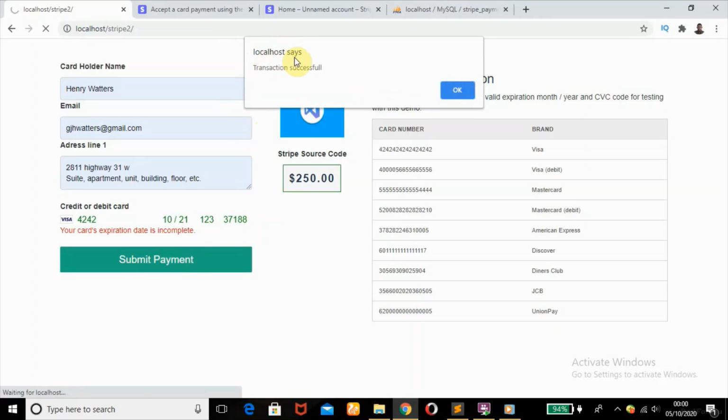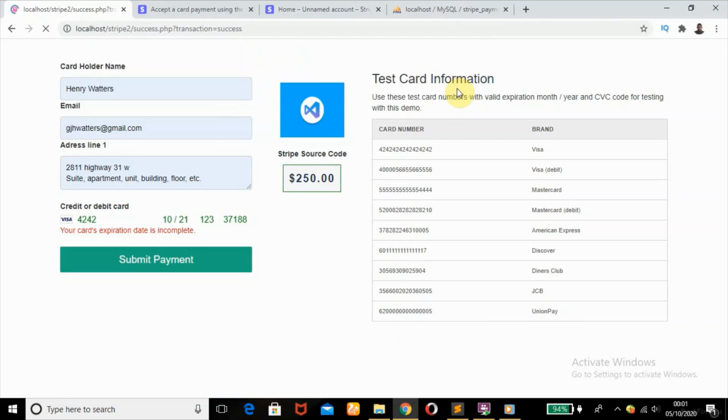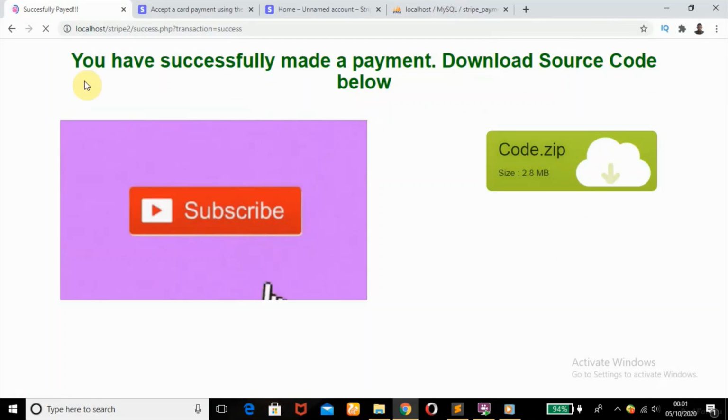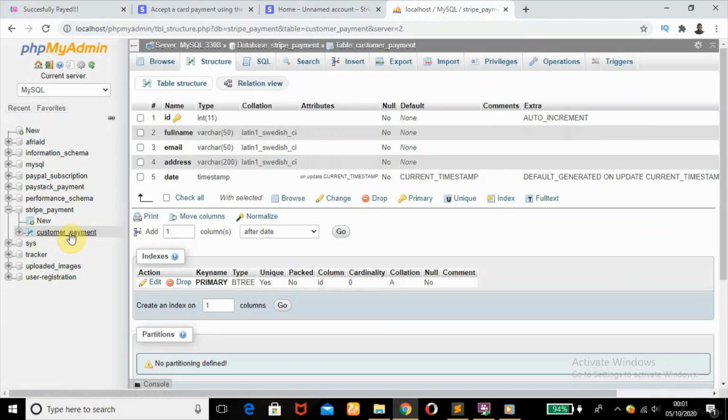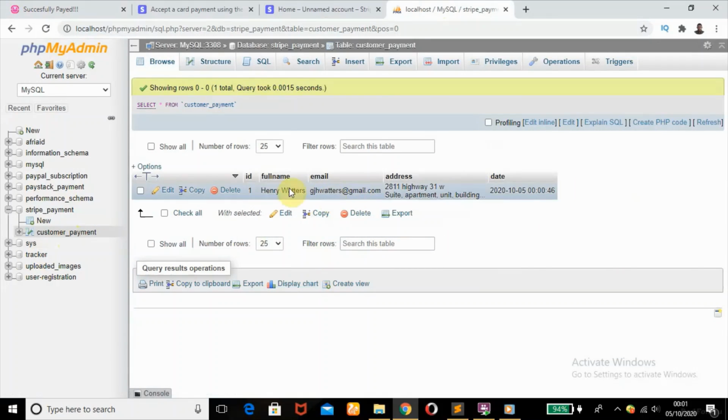So as you can see, we have an alert function. Our alert says transaction successful, just like we have in our code. When I click OK, I will be redirected to my success page. All right, the payment was successful. Now I can download the source code. But before I do the downloading, let me check my database to see whether it was inserted. Yes, it was inserted successfully. As you can see, this is my full name, my email address, my address, and also the date, which was updated automatically.